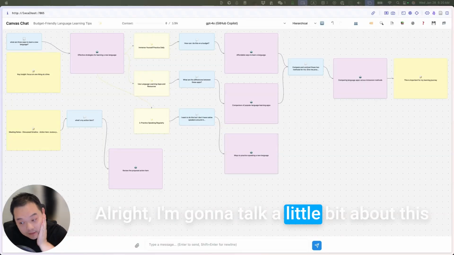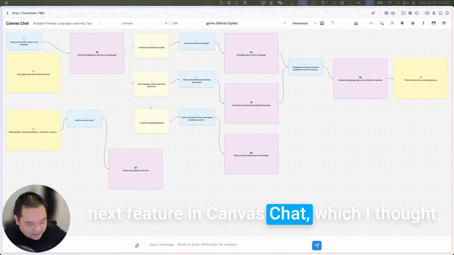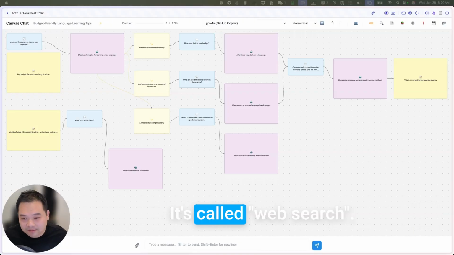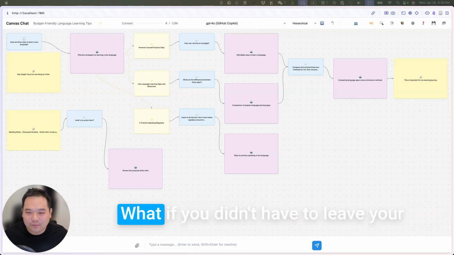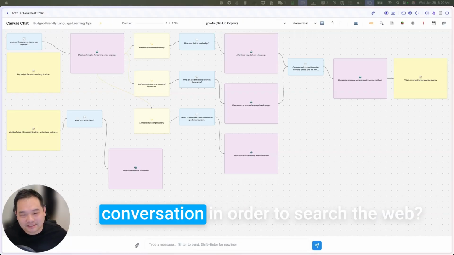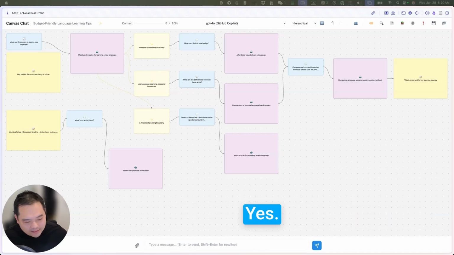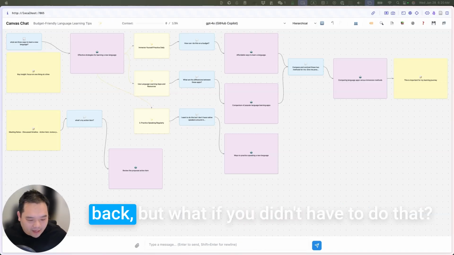All right, I'm going to talk a little bit about this next feature in Canvas Chat, which I thought was pretty cool when I first implemented it. It's called web search. What if you didn't have to leave your conversation in order to search the web? Like, we're already operating the browser. Yes, I know it's easy to switch to a new tab and come back, but what if you didn't have to do that?